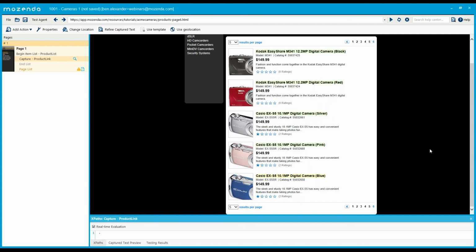So that's an awesome question, and that's one of the huge benefits to learning how to use XPath, because a lot of times Mozenda might think it's generating an XPath that's going to be valid, but it might only be valid for that one page, whereas on another product page, it's located in a different spot.